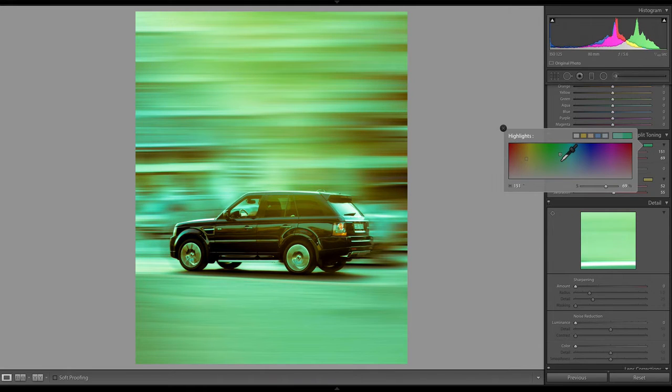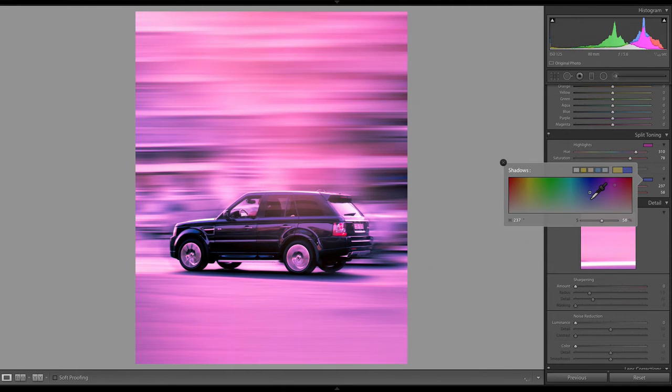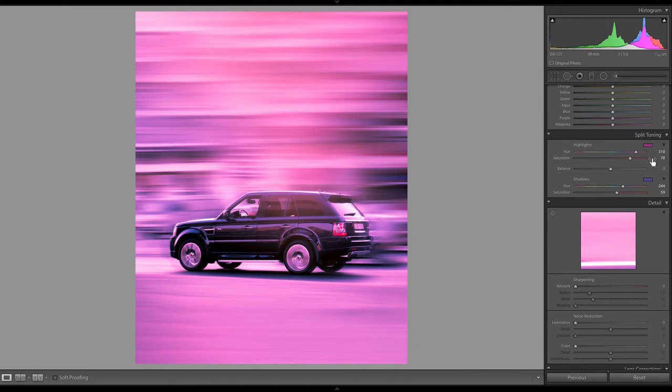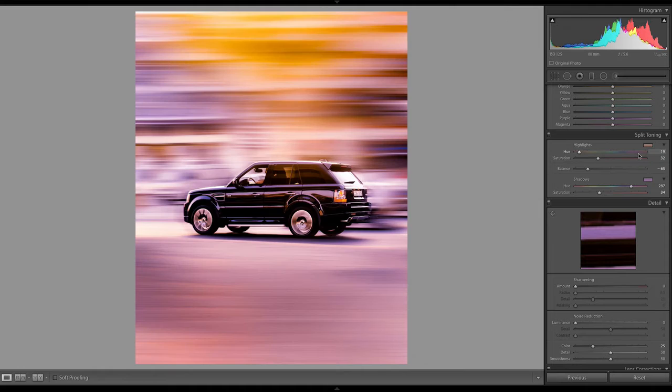So, for example, maybe you have a color palette in mind. Maybe you want something that is this bright cherry pink color, and then the shadows, you want something blue. So you might have a certain color palette in mind, and this is one way to quickly and easily find those colors. Now, looking at this, I'm already confused at what colors I picked.